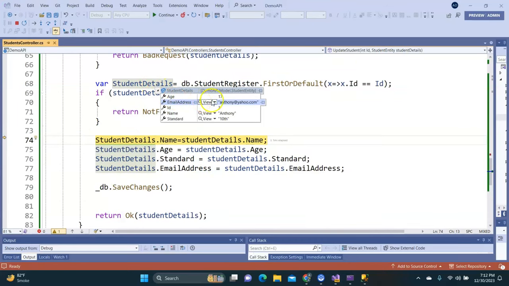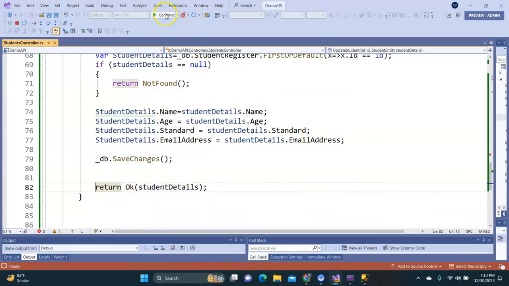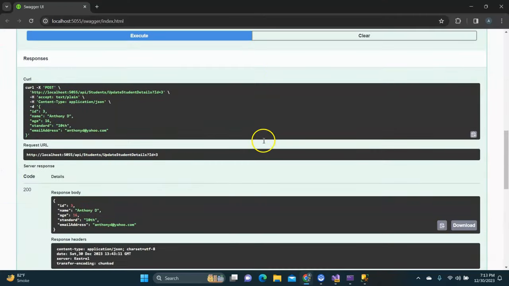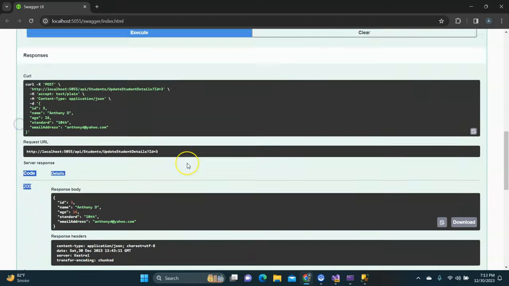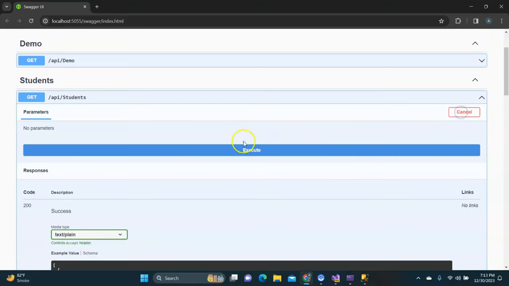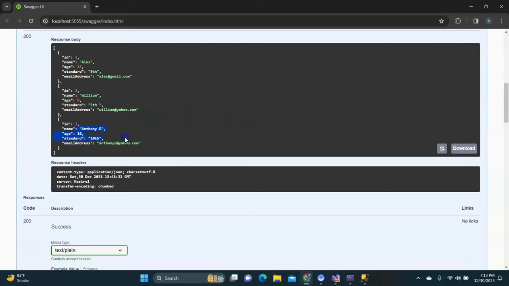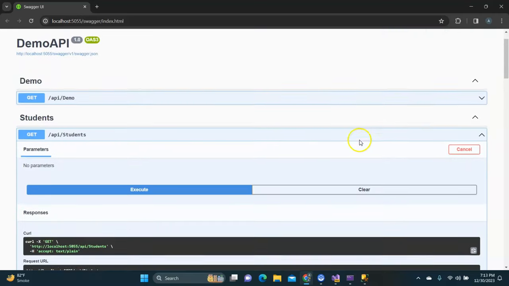This information is already there. You can see it's 17 and Yahoo and name Anthony and 10 standard. Now we have changed that to 16, standard 10, and email to Anthony D. Even the name is Anthony D now, and click on save. So now it's successfully saved. You can scroll down and see the response 200. Now we go up and click on get students, and we should see the updated record. Execute, and here you can see the updated record is over here. So we are finished with the update also.